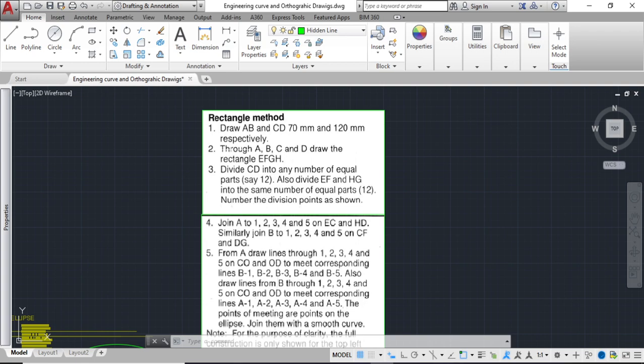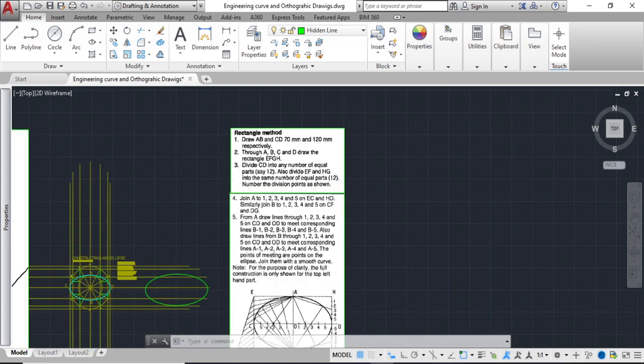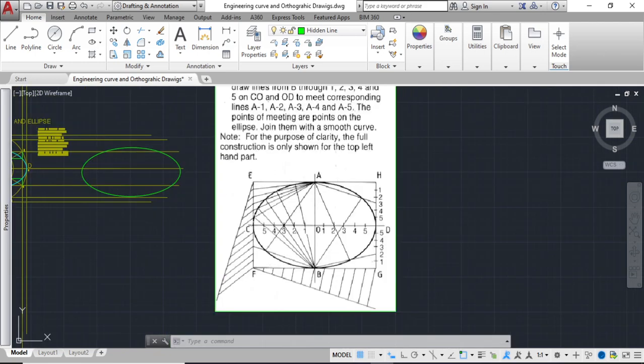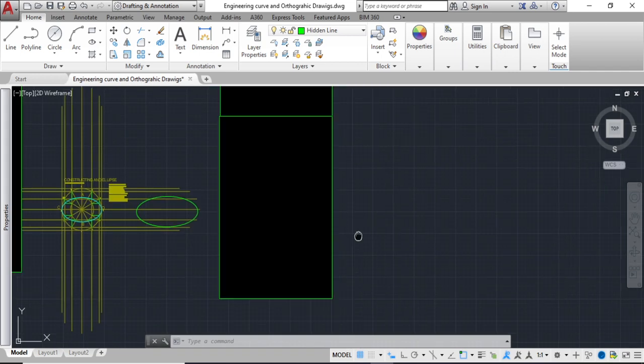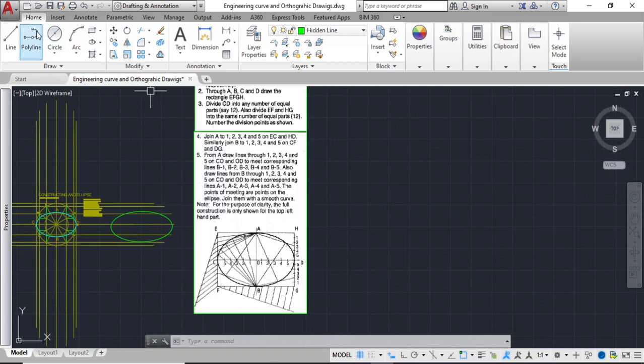It says through A, B, C, and D, draw the rectangle EFGH. So through A, B, which is the minor axis, and CD, which is the major axis, we are going to draw this rectangle EHGF, which is the same measurement in length. Same as the major axis, EH is the same length. Same as the minor axis, EF is the same length. So we're going to draw a rectangle that is 120 by 70.